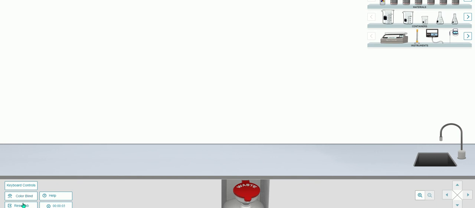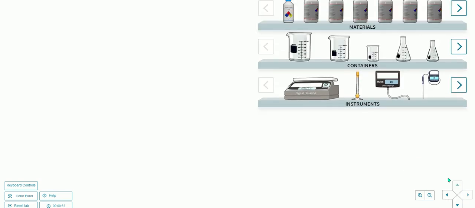So notice that there's keyboard controls. You can reset it. There's a help button. There's a colorblind button. It actually starts a timer if that's of interest. And then up here, unfortunately, my little screen recording is cutting this off, but there's 3 shelves here usually, maybe a little bit more sometimes, and you can zoom in. So let's go ahead and do that so I can show you how these controls work.